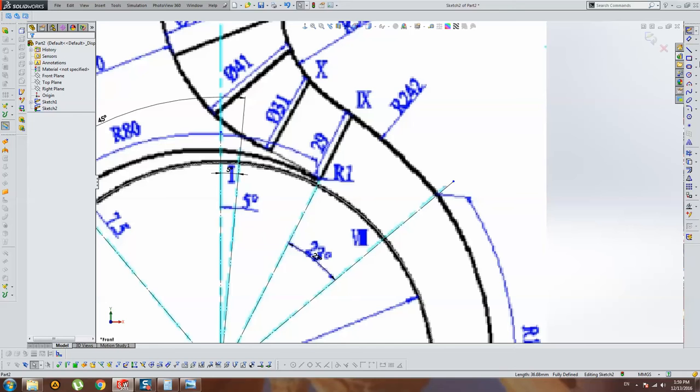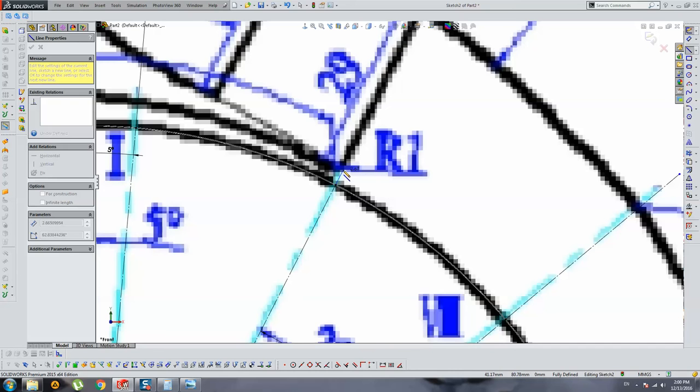from here. Have a small closing area here, small.